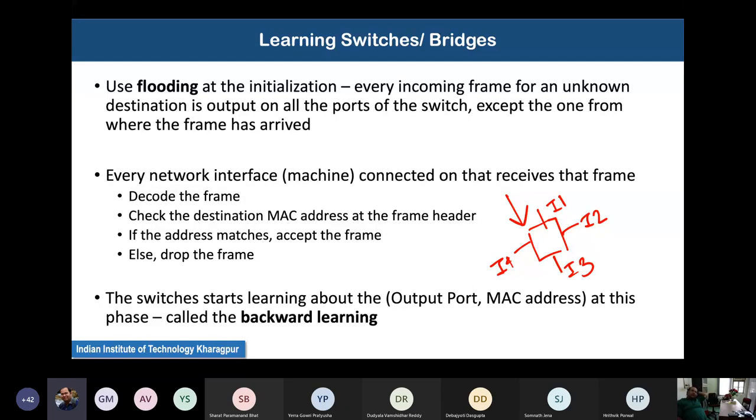So initially it uses flooding. Then every network interface connected receives the frame. Whenever you receive the frame, you decode it, then check the destination MAC address in the frame header. If the address matches, then you accept the frame, else you drop the frame. The MAC works on this principle: whenever you receive a MAC frame, you just extract the destination MAC from that MAC frame.